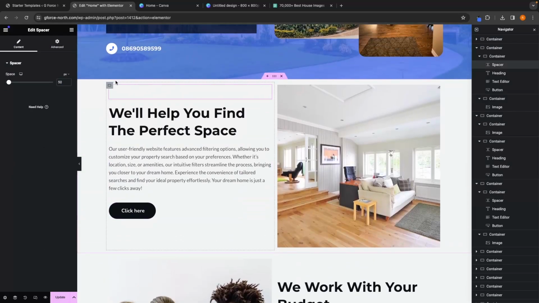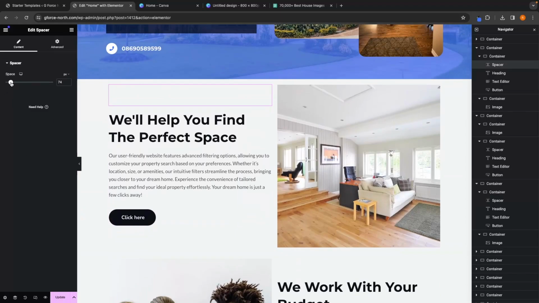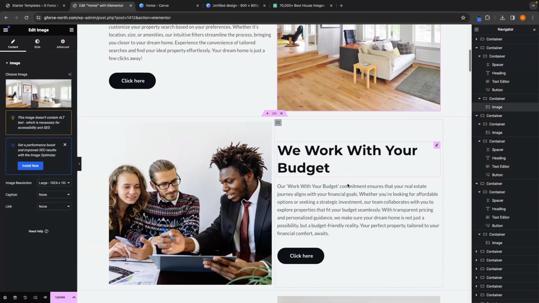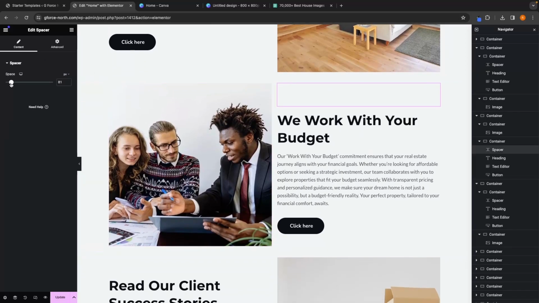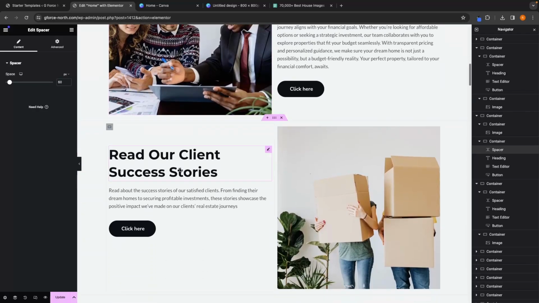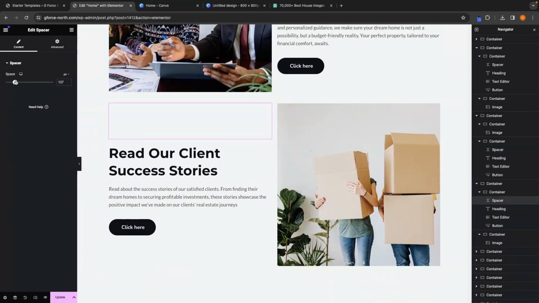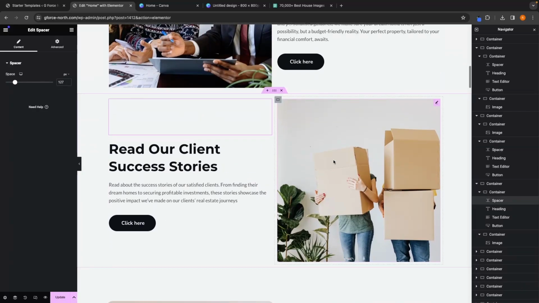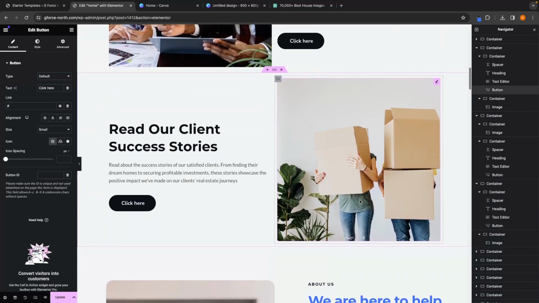Then we can go back to each spacer, and on the left-hand side, we can move this up and down to make sure that this is in the middle. So about there, that looks pretty good. Then this spacer, turn this up, make sure this is in the middle, maybe turn this down a little bit. Just like that. And then the client success stories, once again, we can make sure this is in the middle. Just like that. Maybe this one wants to go up a little bit. Let's try like 130. Perfect. So that all now looks awesome.